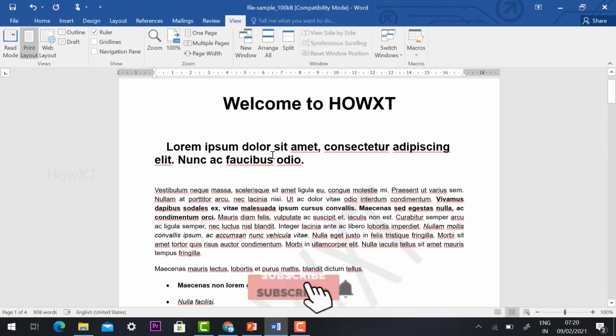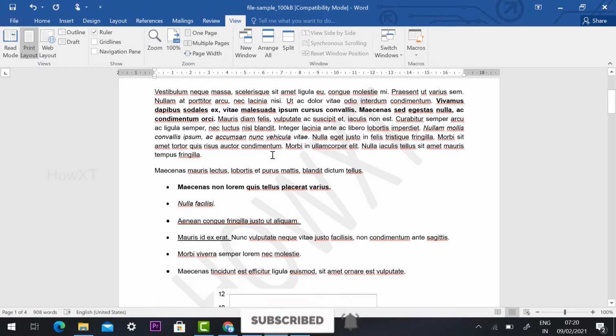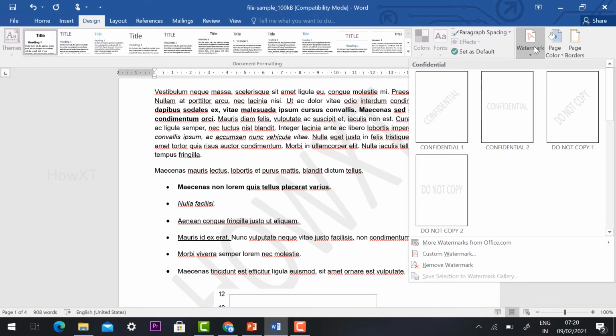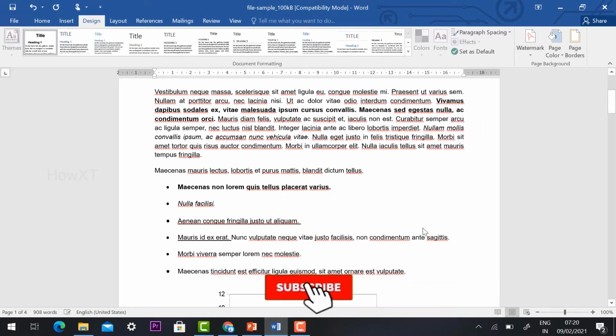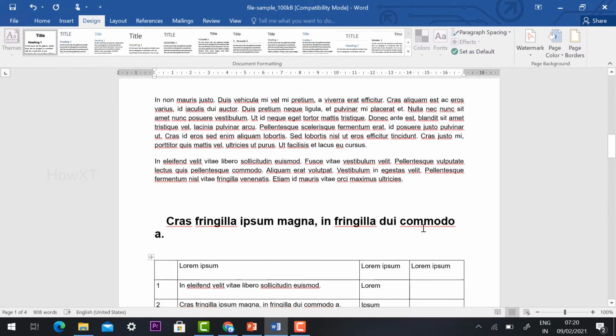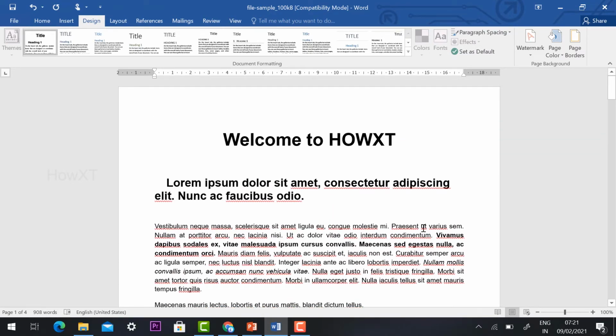If the document contains a watermark and you want to remove it, just go to the Design option, select the Watermark section and choose Remove Watermark. Automatically your entire document will have no watermarks. Once you click, the watermark will be removed.